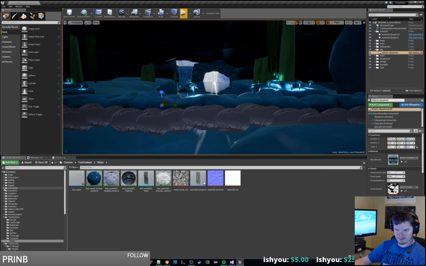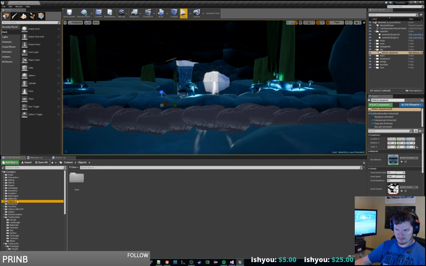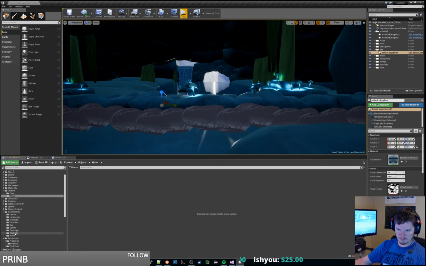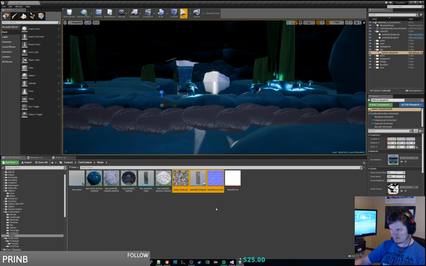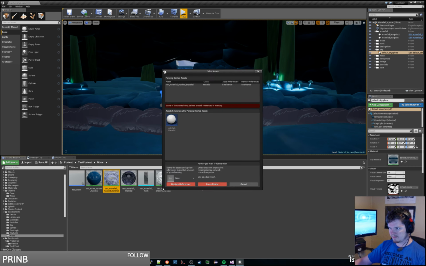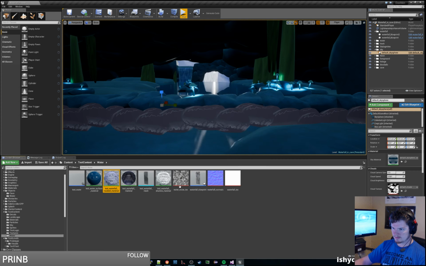So what we're going to do is, let's see, objects, cave, let's just make a new folder for objects, water. And then we will throw stuff in there. So we need a water noise texture, waterfall, waterfall normals, waterfall texture. Let's see, we don't want this waterfall mask material.